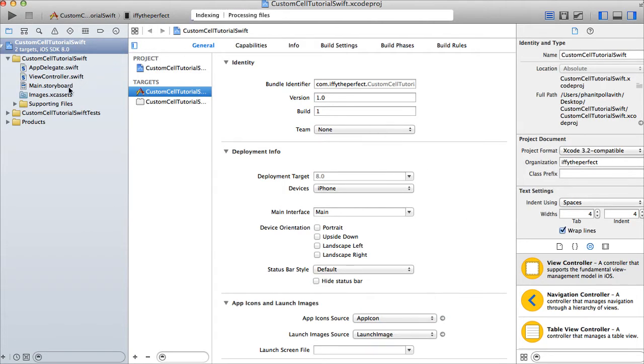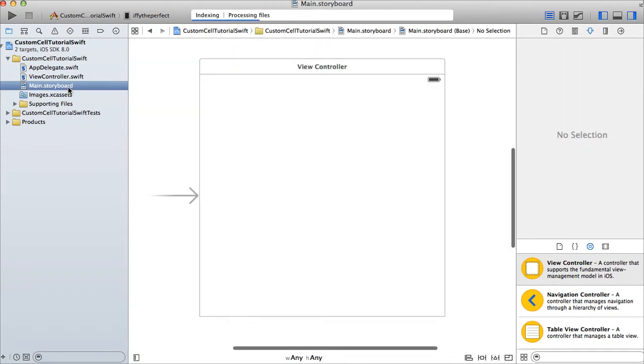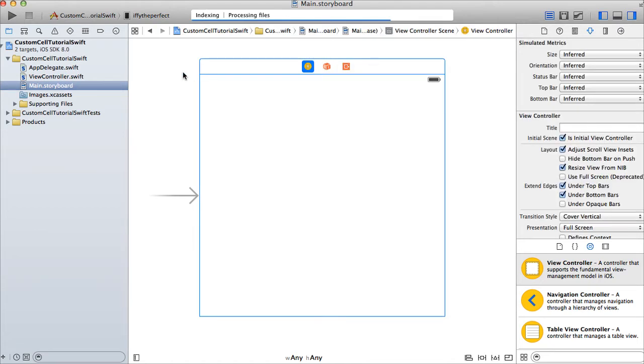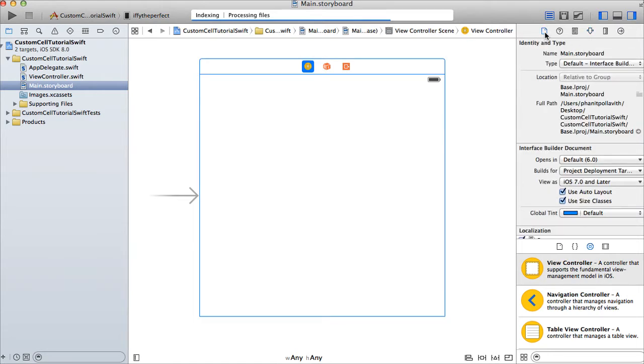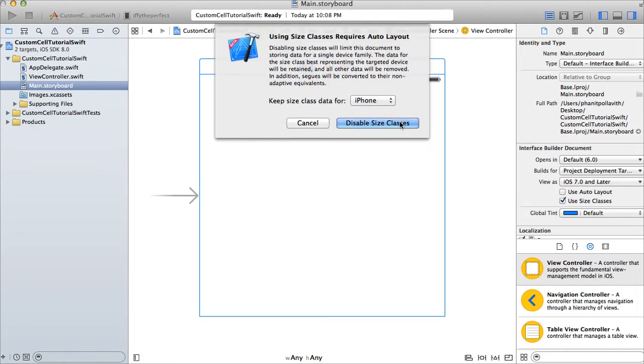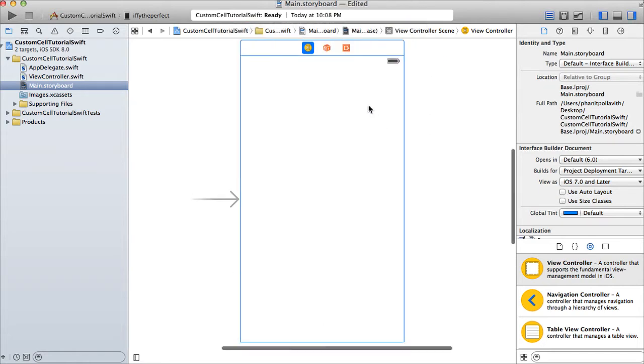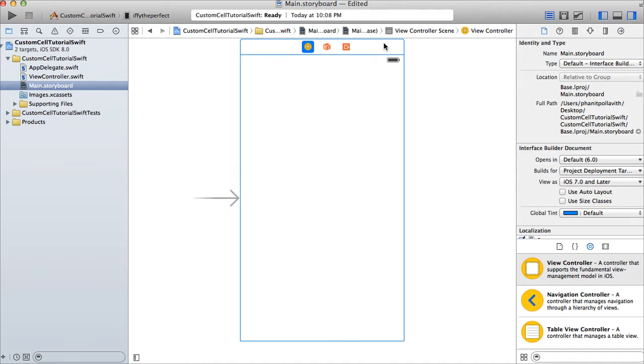Alright, so let's get started. Let's go to our main storyboard, and this is the view that it comes in. Again, we're gonna go to the file inspector. We're gonna unclick use auto layout and use size classes, and just say disable size classes and keep size class for iPhone, and it's gonna change it to the iPhone 5 size, and that's what we want. Alright, so that's a good start.